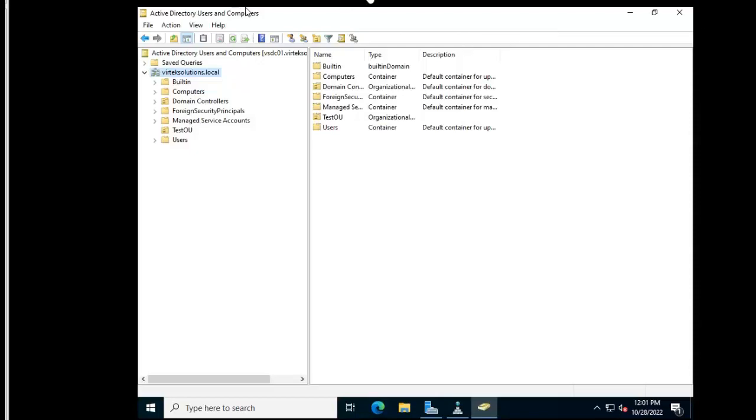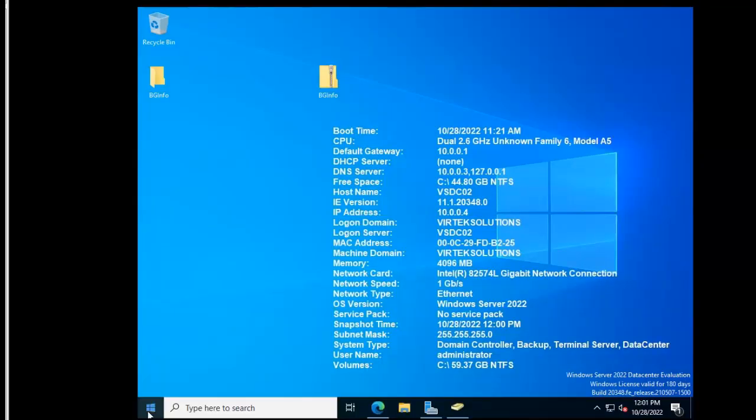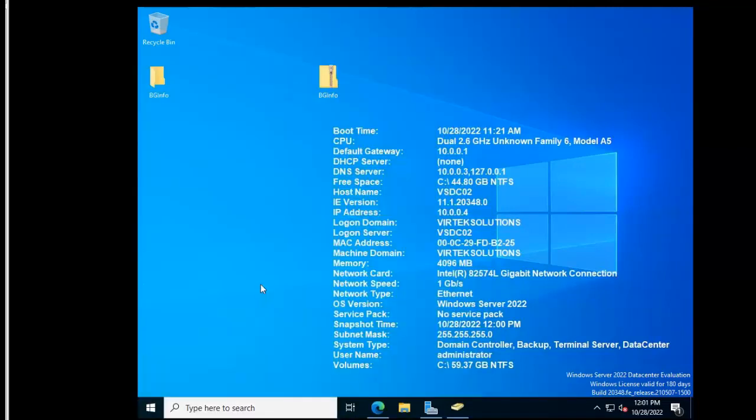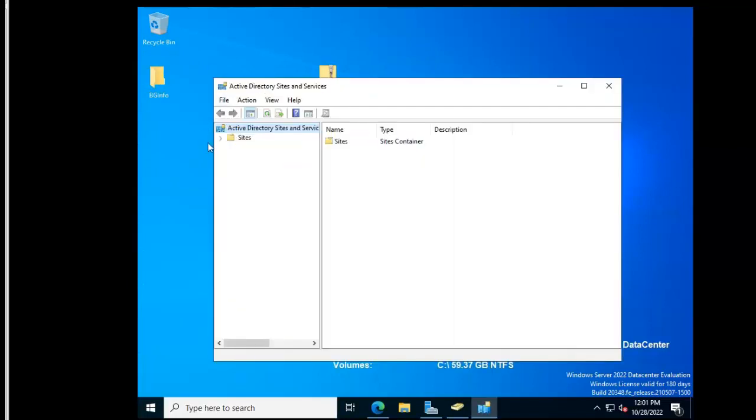If you go back to DC2 and check our Active Directory Sites and Services, we will see the previous configuration we did on DC1 is already there. See, Dubai and Toronto show up there. If we go into servers, you see the second server also shows up there now as a DC in Toronto.